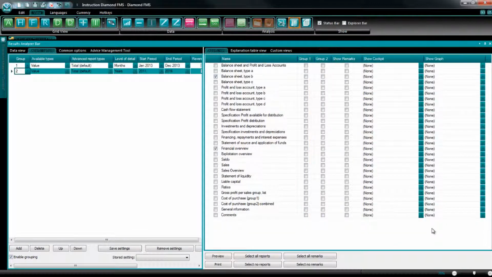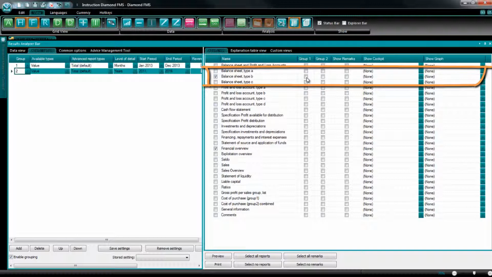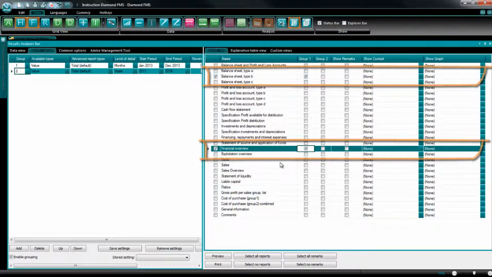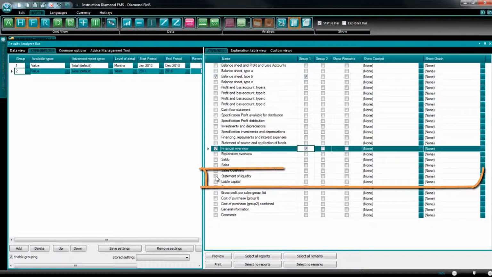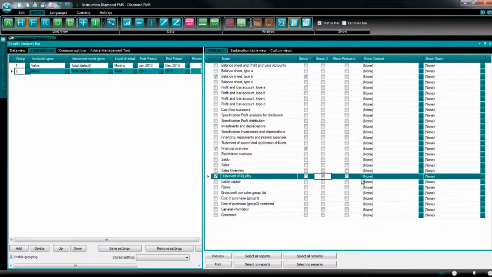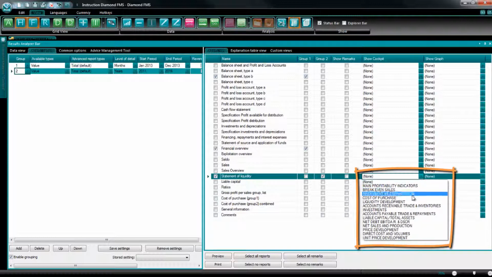So, the first group is regarding the balance sheet and the financial overview. In the tab Reports view, I select Group 1 behind these rows. The second group is regarding the statement of liquidity. So I select this row at the Reports tab and select Group 2. Further, behind the statement of liquidity, I select the graph Liquidity Development at the column Show Cockpit.